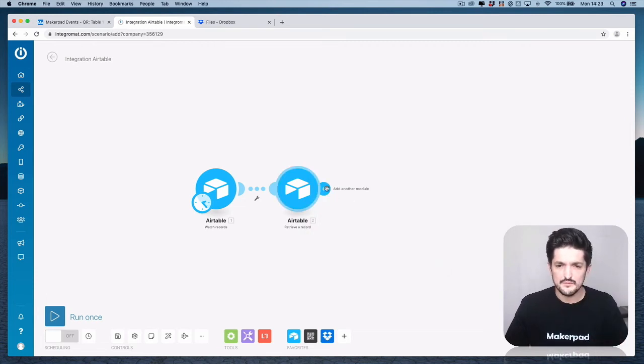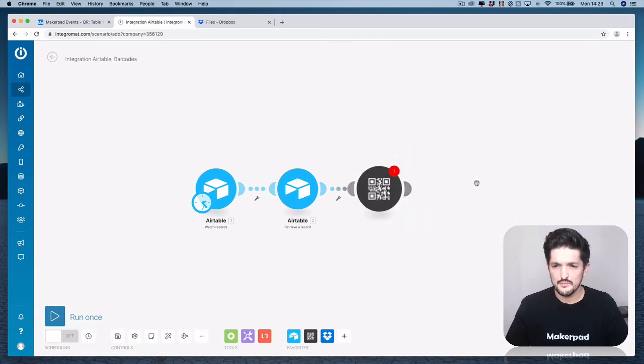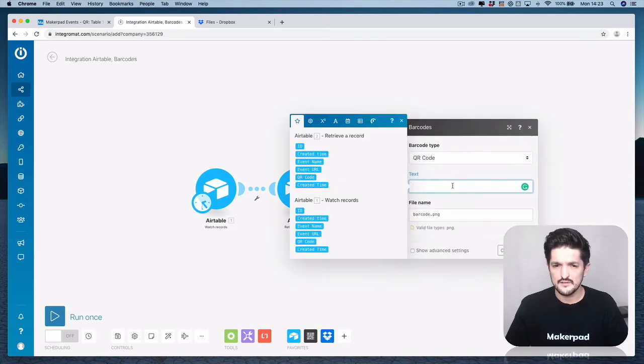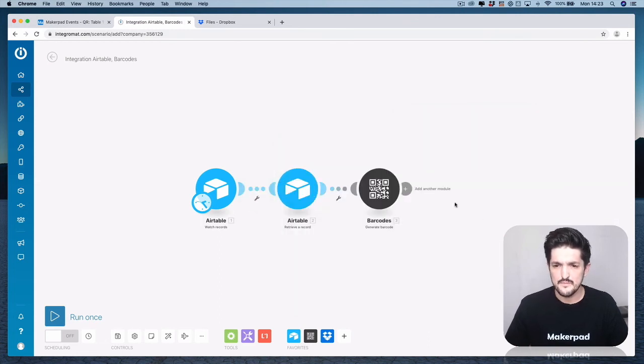Now for the next step, we're going to add a barcodes module. Select generate barcode. In the text, we're going to want to encode the event URL from our Airtable, step 2, and then maybe give it a name, event name dash barcode. This is going to be what the barcode's saved as. Then press OK.